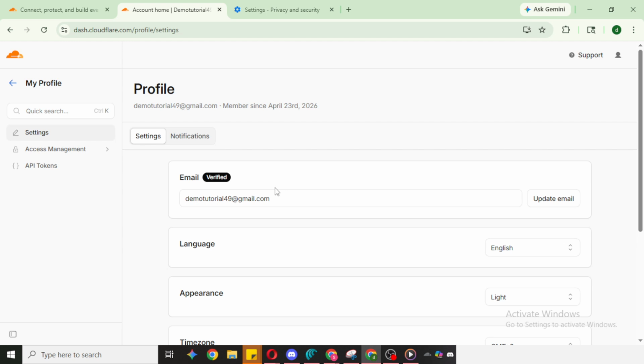Open the message and find the button or link that says Verify your email. Click it. This will open a new tab in your browser and take you back to Cloudflare. You may be asked to sign in again. That's normal. After that, you should see a confirmation that your email has been verified.